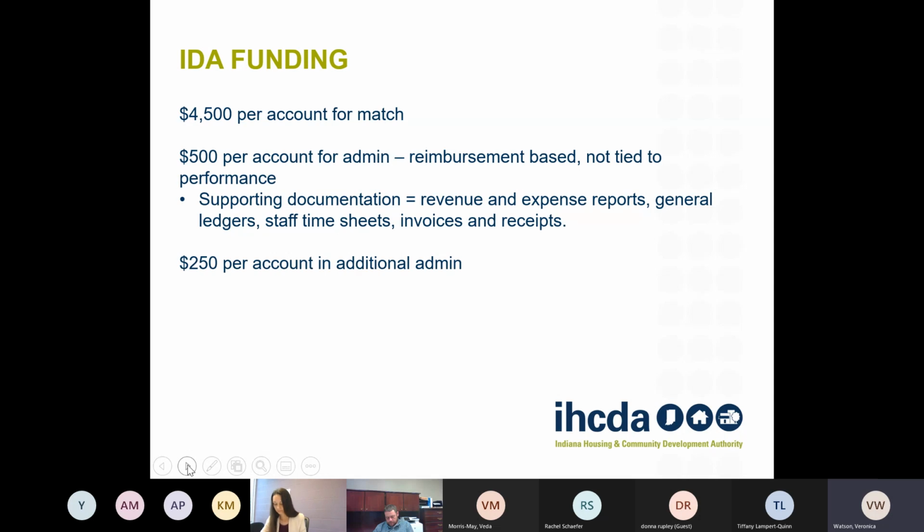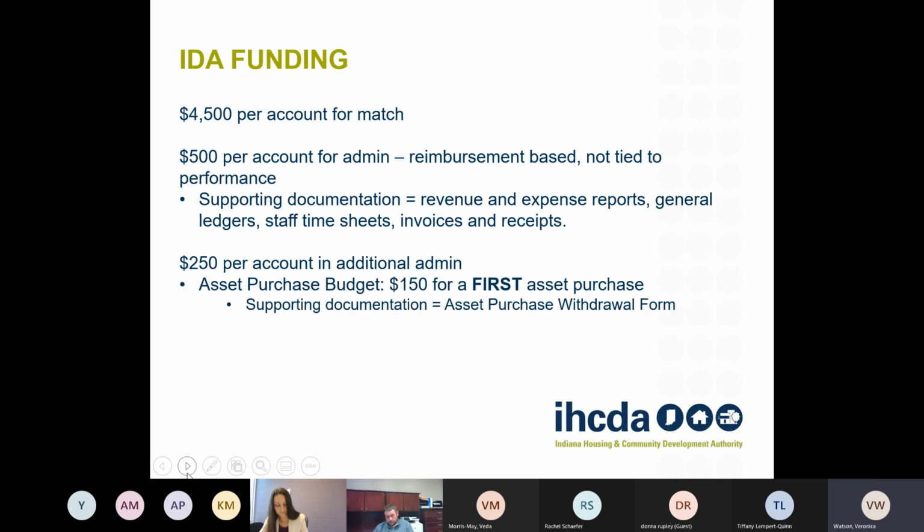We do have some admin funds that are based on performance. That's $250 per account, and that is split between $150 that you can submit for each participant that makes their first asset purchase.